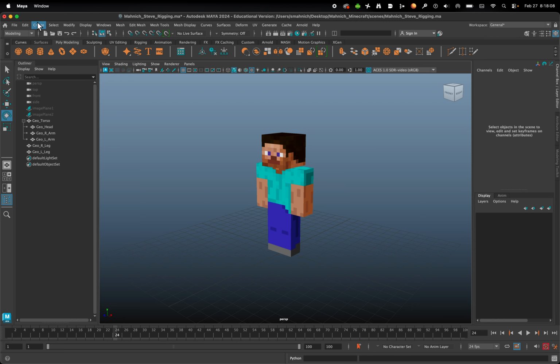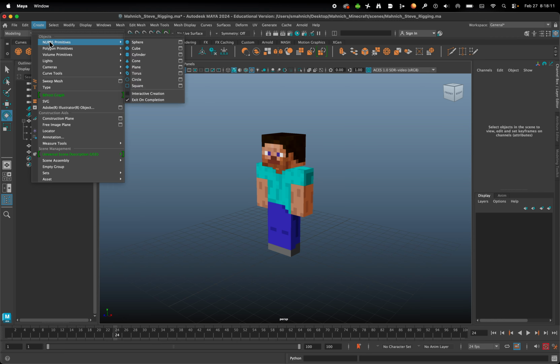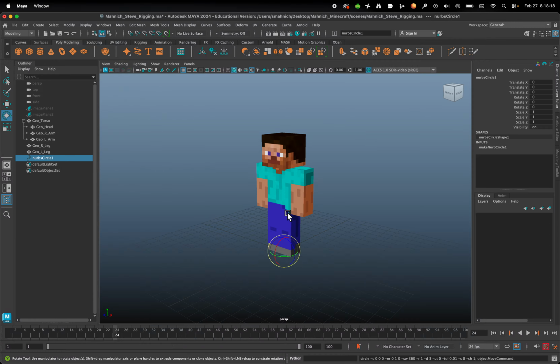First, go to create up top, NURBS primitives, circle. So create NURBS, circle. Let's scale it up so we can see it.